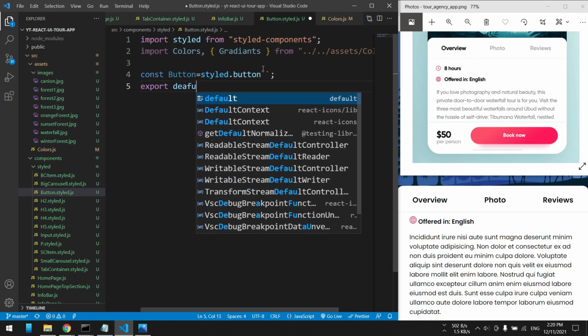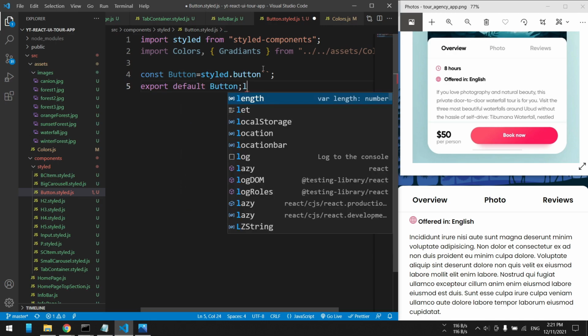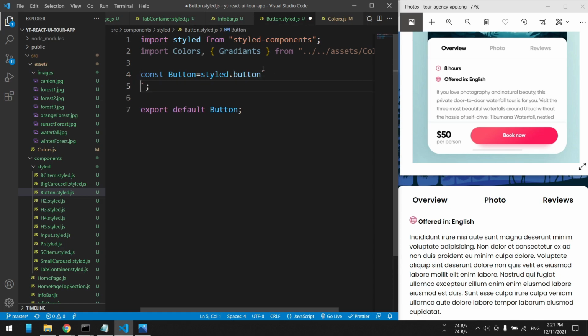Export default. Yep. I don't know why I keep misspelling default, and let's style it. The button background is going to be a gradient, so I'm going to use background image as the linear gradient, and this one is going to take to right. We tell the styler where to drag the gradient, to the right, from the left to the right, as you can see over here.